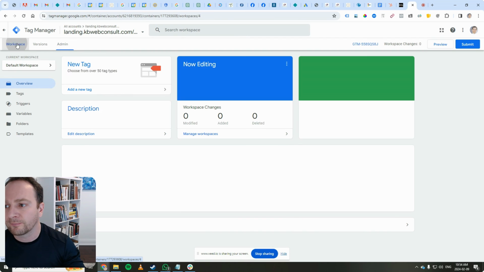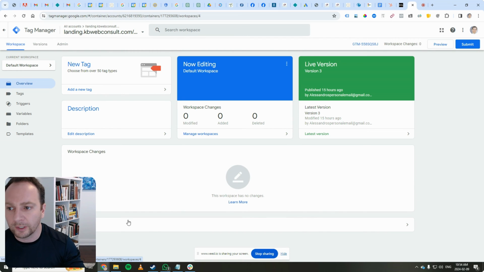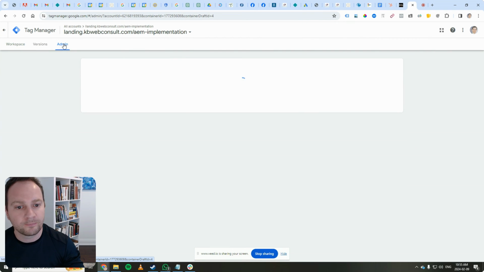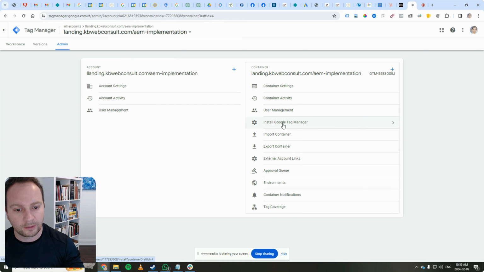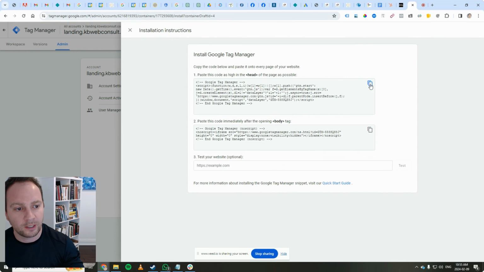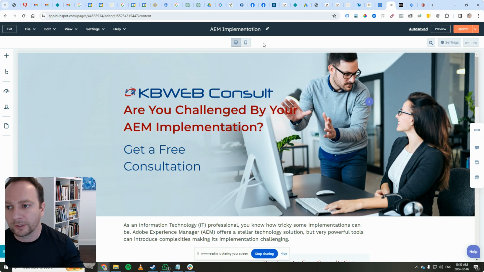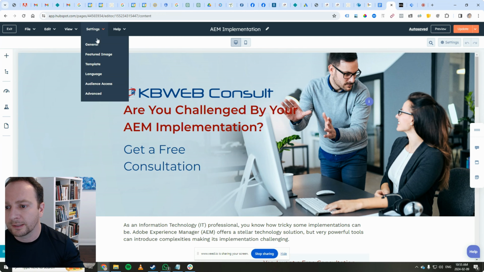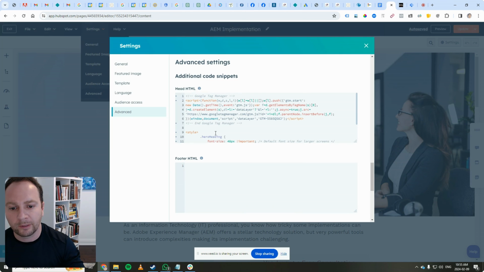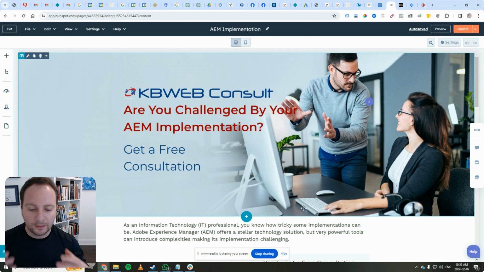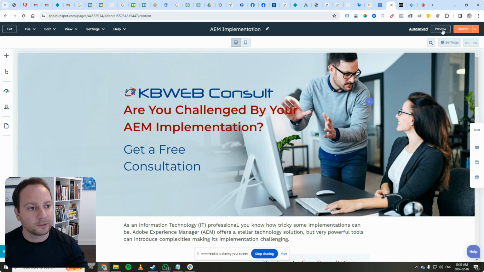So one more time, Google Tag Manager, I've created the container. Now over here, the third item on the left, I'm going to click on admin and I'm going to click on install Google Tag Manager. I'm going to copy this back over to HubSpot. I'm going to click on settings, click on advanced, and I'm going to paste it in here. Okay, perfect. Now when this landing page loads, Google Tag Manager is also going to load, right?